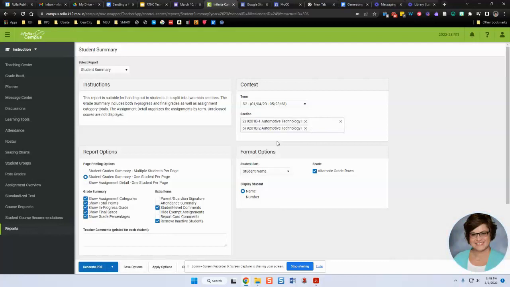And then right down here, if I want to change any of my formatting, I want it to be sorted by either student name, student number, or randomly. I'm going to stick with student name. This will alternately shade the rows of the grades on the report. And then if you want it to not display the student name for any reason, you could always have it display just the student number. But if you're giving it to students to send home or just so that they can see an overview of their grade, I would leave their name generated.